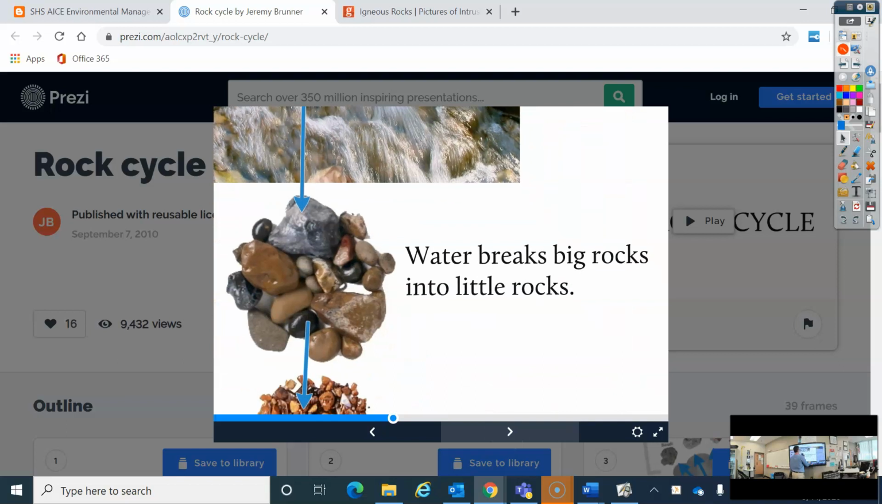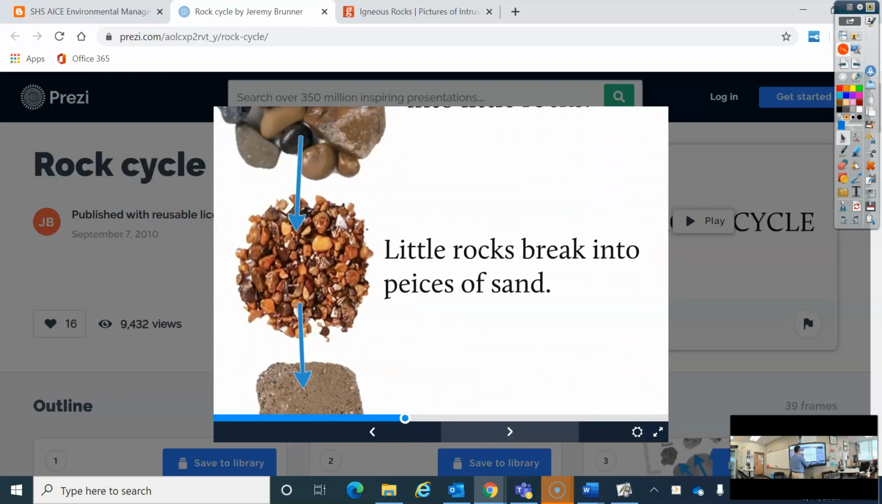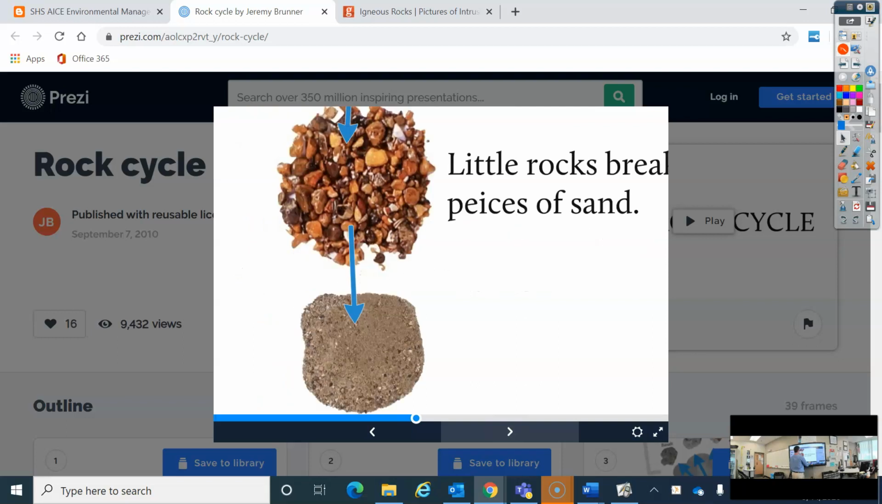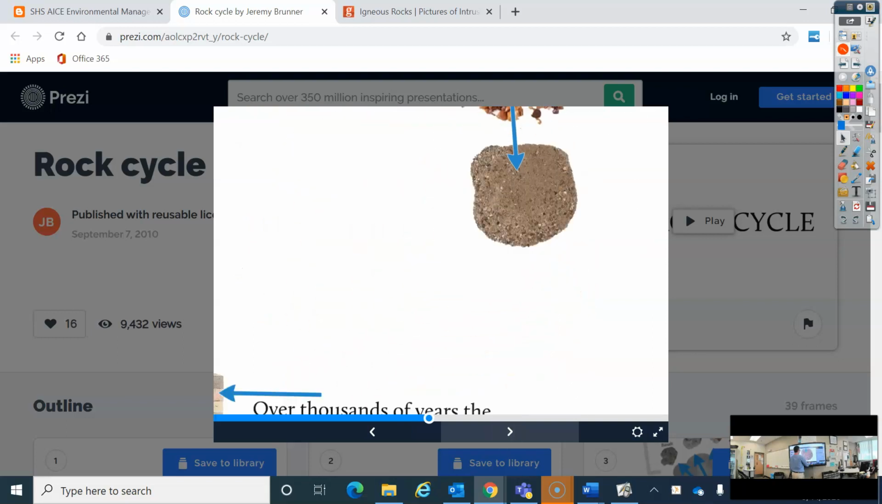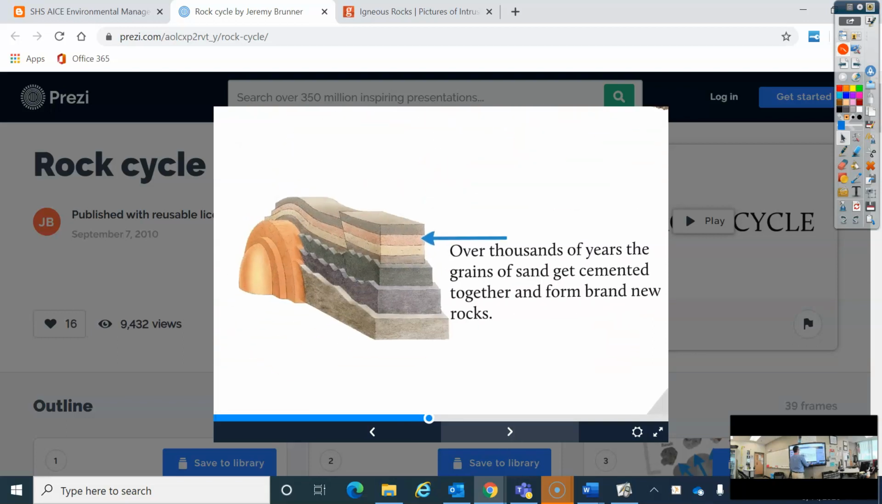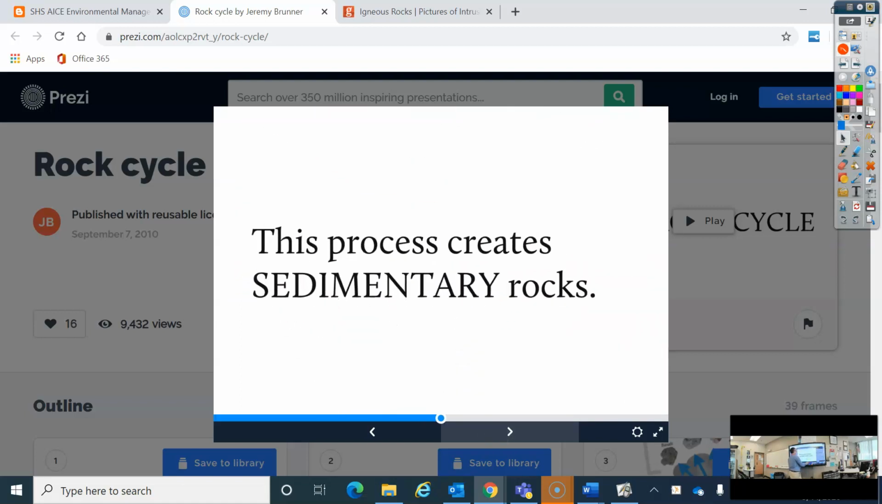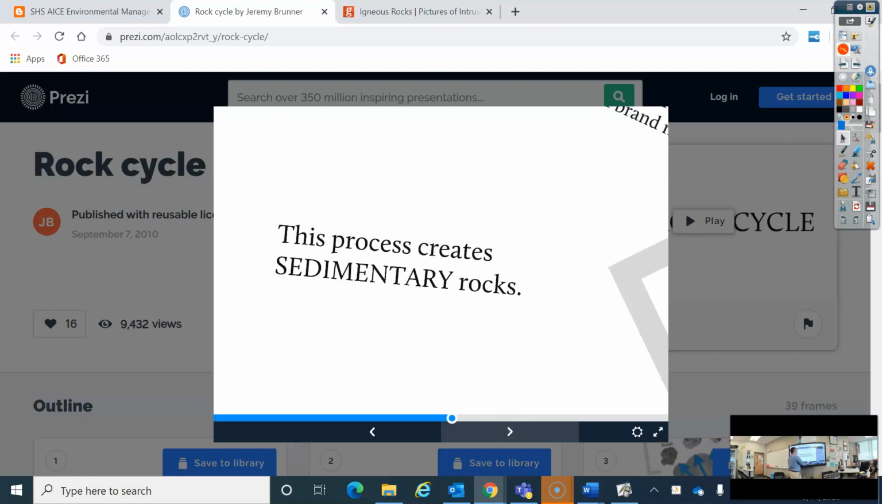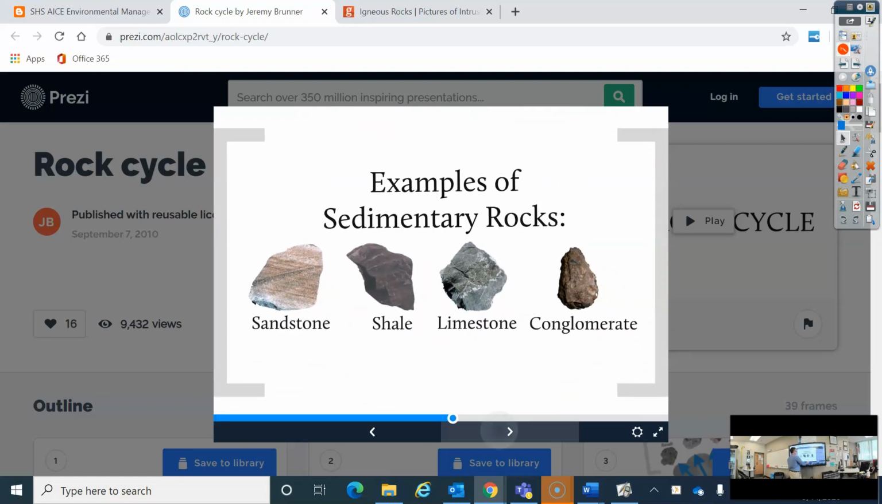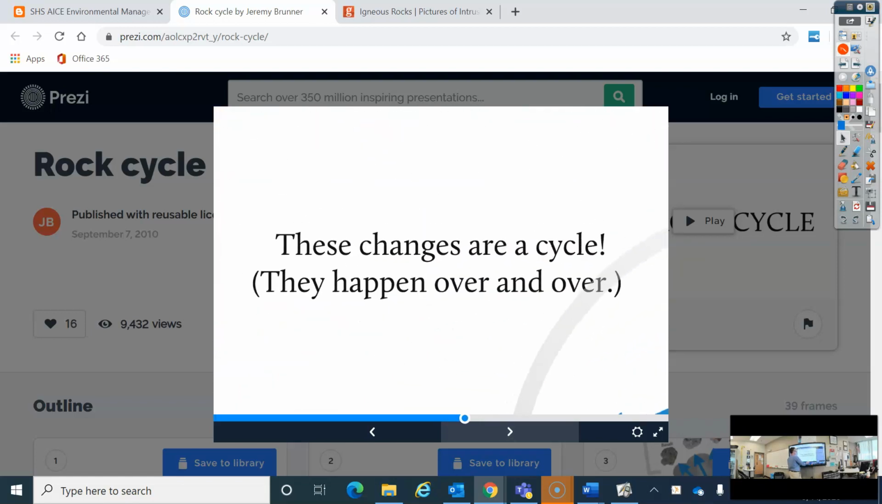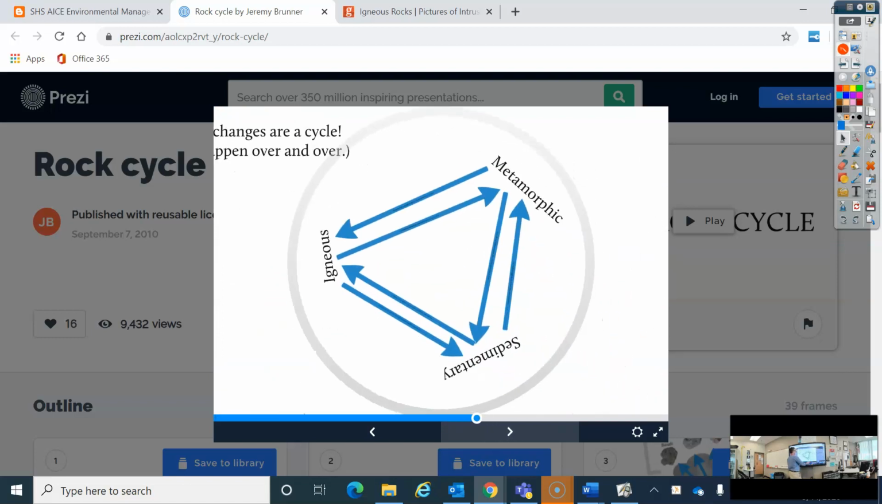All right, water breaks big rocks into little rocks. Doesn't have to be water. Little rocks break into pieces of sand. Then over thousands of years, the grains of sand get cemented together and form brand new rocks. And this process creates sedimentary rocks. Here's some examples. All right, these changes are a cycle. They happen over and over. And you can see right there, igneous, metamorphic, and sedimentary rocks.